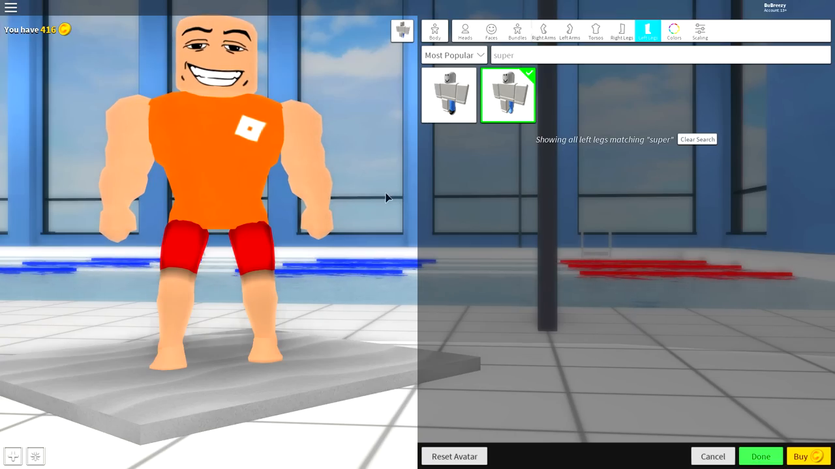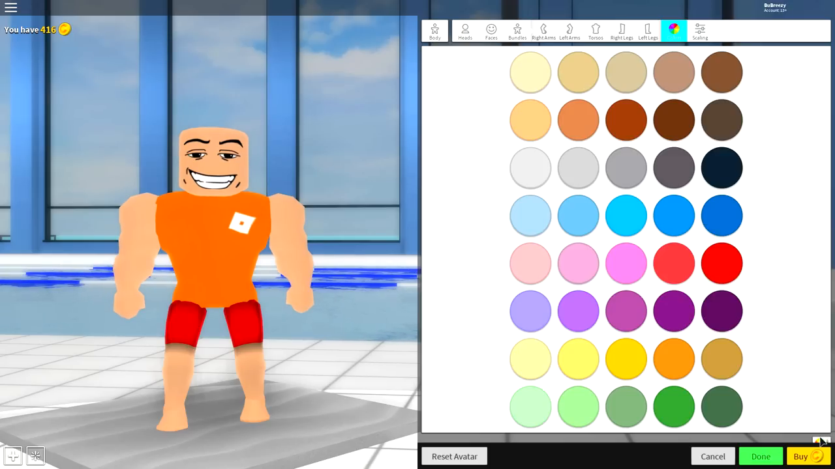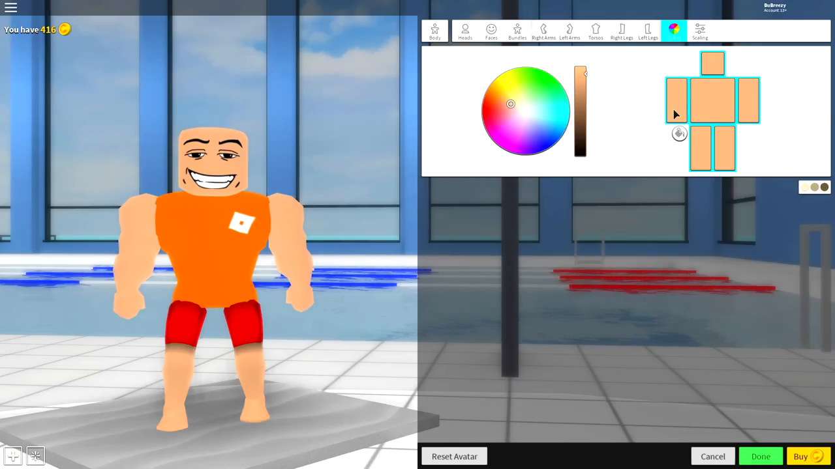Now, once you've done that, you're going to want to click up here where it says colors and come down to the bottom color palette down here, right at the far bottom. Click any of the arms, and then you want to basically adjust this so that it is gray, kind of like that. And do that for both arms.